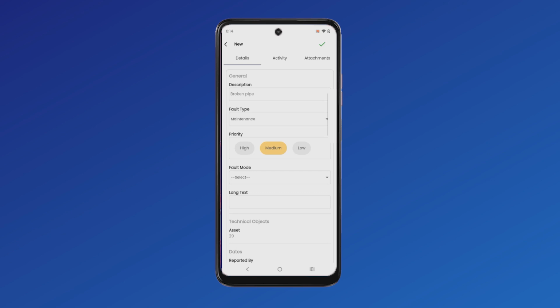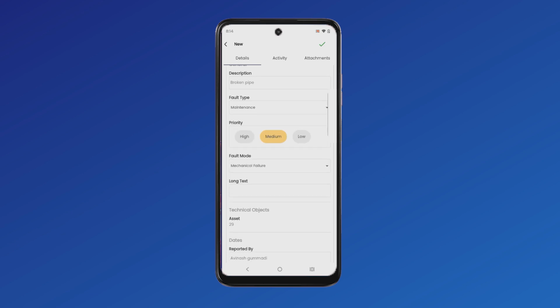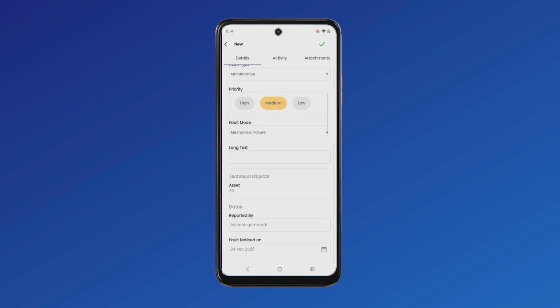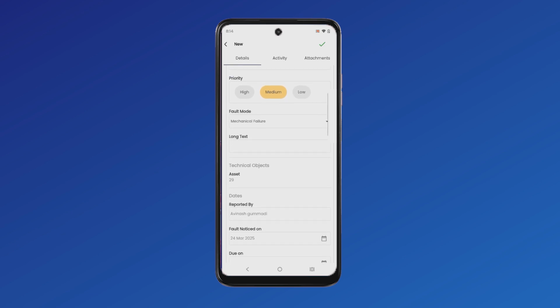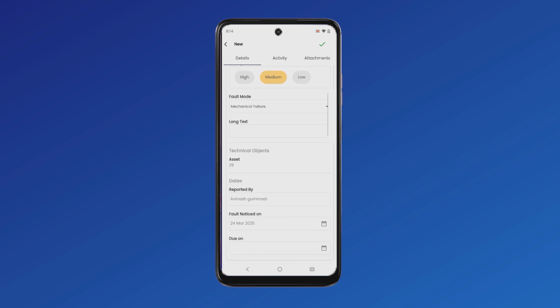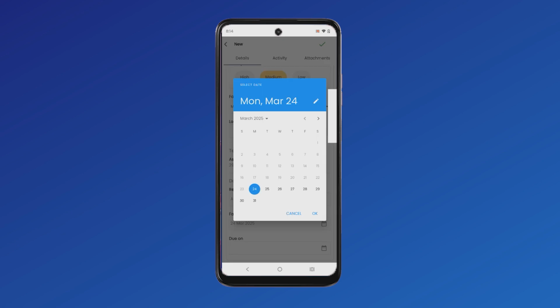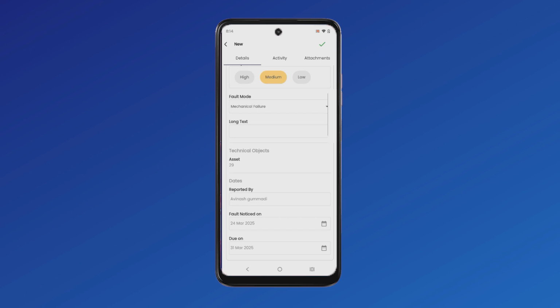And I can say the fault mode. I can choose a failure mode if I want to. I can say it's mechanical failure. So all these are configurable. If you want to add additional details, you can do that. Asset, so the asset is already selected. You have the asset number, so that number is already displayed there. And then you can choose the due on date if you want to by selecting a due date. That's optional. You can say, okay, I want this to be completed by the 31st of next month.